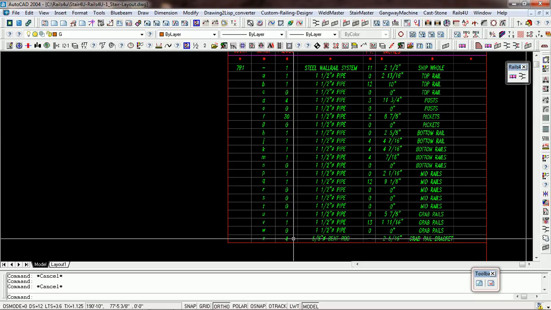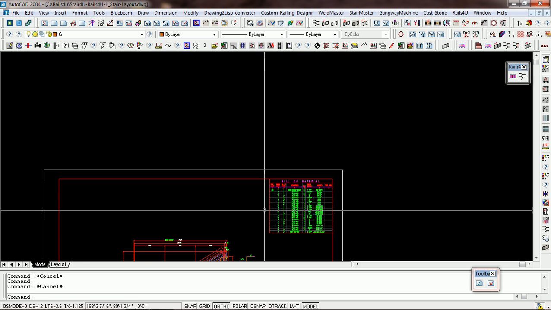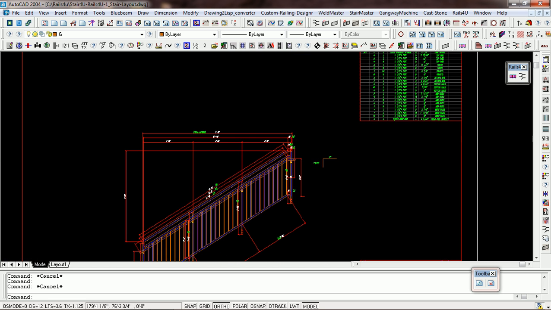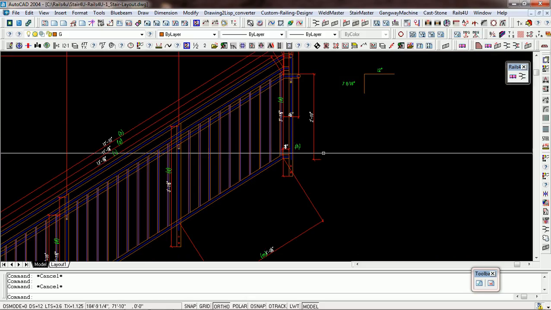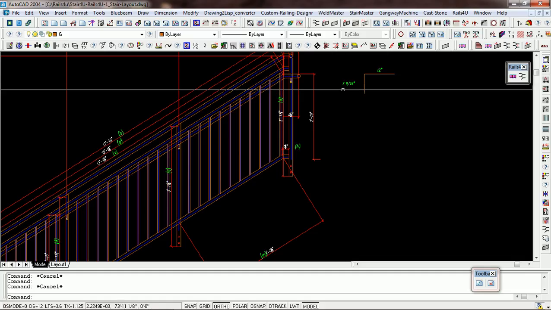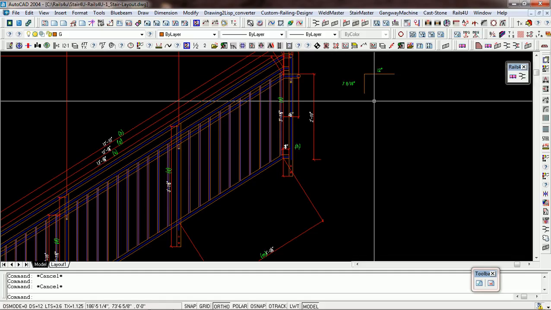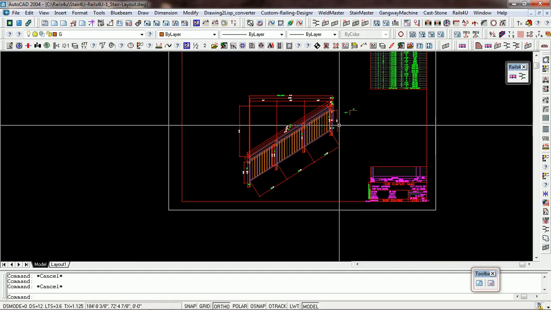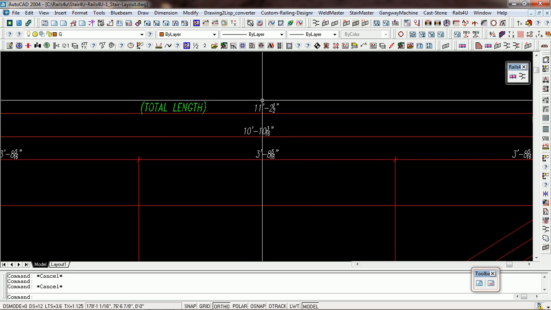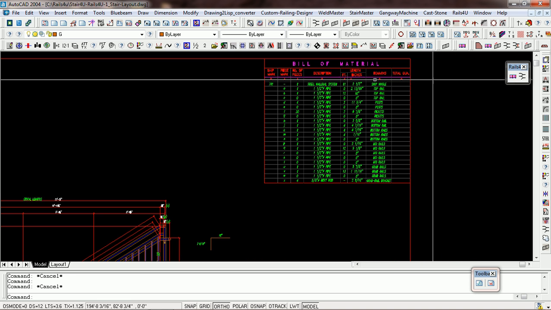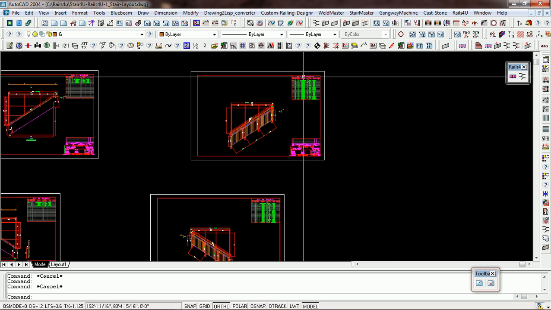And you will get a bill of material every time that will reflect the drawing that you had done. And it does a pretty good job. You get a rise and run mark. You don't get a plan view in this one. You get a total length, which is 11 foot 2.5 on this one. It corresponds to the top one here.